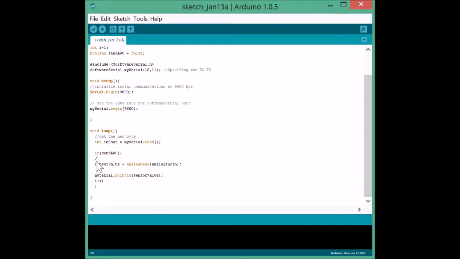Okay, so I'll just write the comments so that you can have a better understanding of what it does. This instruction is used to read from the analog pin, and the next instruction, myserial.println, is used to broadcast the value to the Bluetooth channel that's been established between the Bluetooth module and the Android phone.